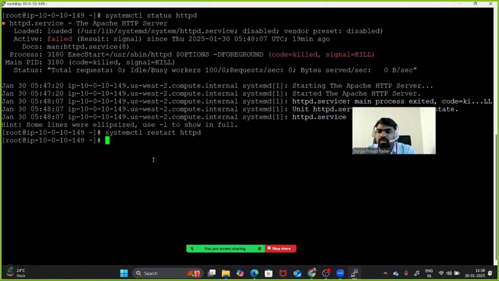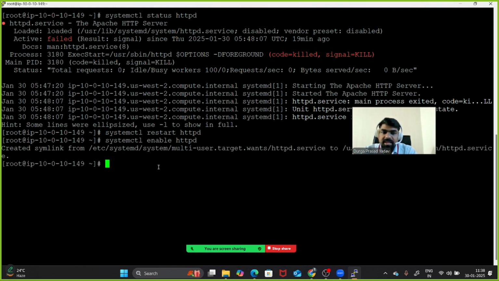So what we can do is enable it also by keeping systemctl enable httpd. We can enable it. Now you can check the status again, systemctl status httpd.